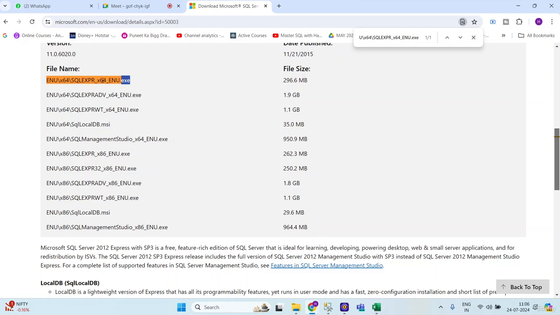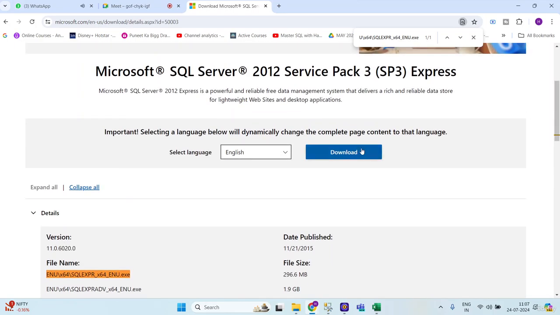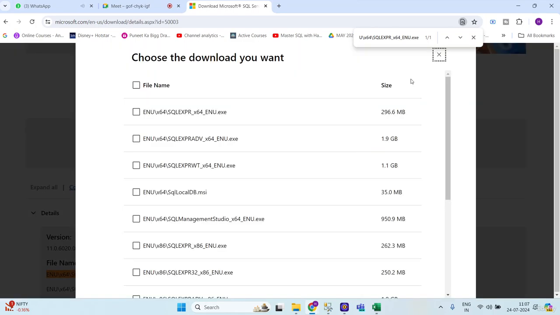So the first one you need to install is this one, and the second one you need to install is this one. This is called SSMS, SQL Server Management Studio. So these two software you need to install. If you go to the download page, it will show over here, Choose the download you want. So you need to select this one, and you need to select this one.